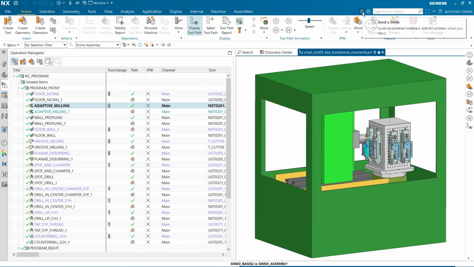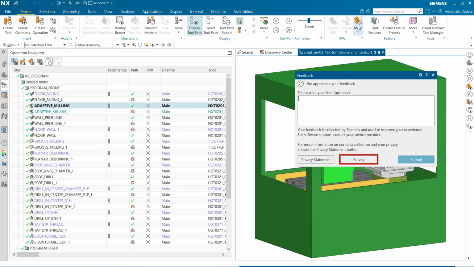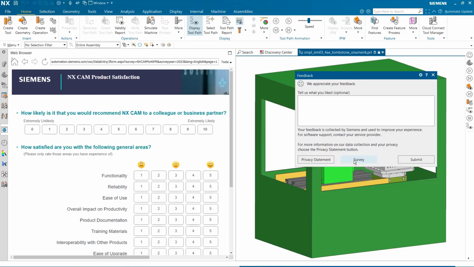The third feedback level is to take a survey. Clicking Survey gives you access to the survey form in the integrated web browser. This survey is specific to NXCAM and allows you to provide detailed information that will be forwarded to the appropriate product owner for review.